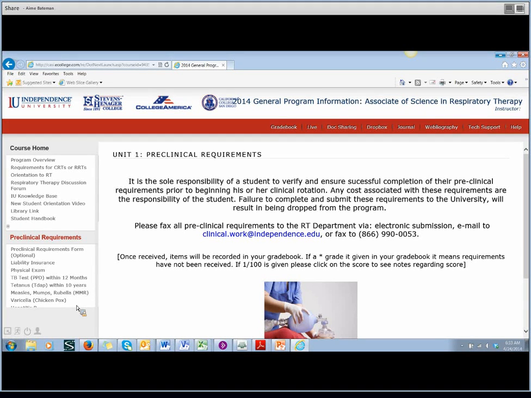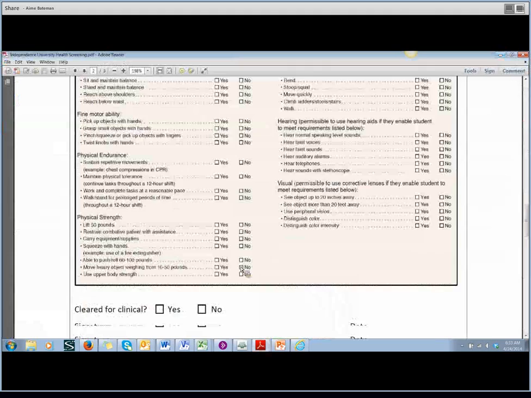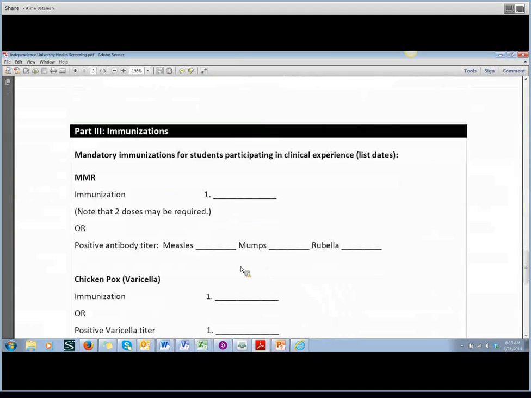For your physical exam, the school does provide you with a form that you can take to your doctor to ensure that everything is being done. You can access this form by going to the Preclinical Requirements form here. As you can see, there is a couple different sections on this form, including one for immunizations.